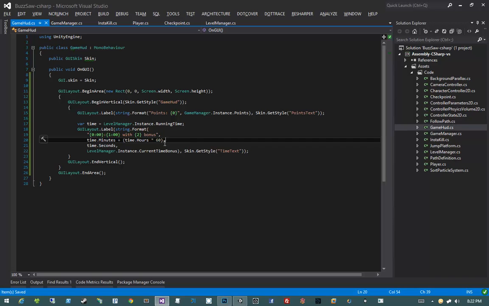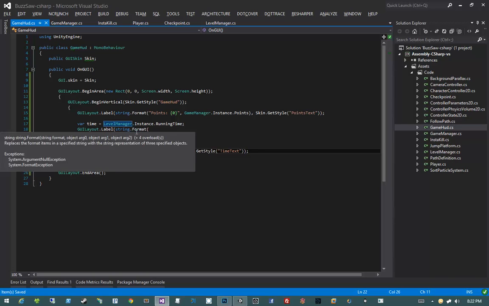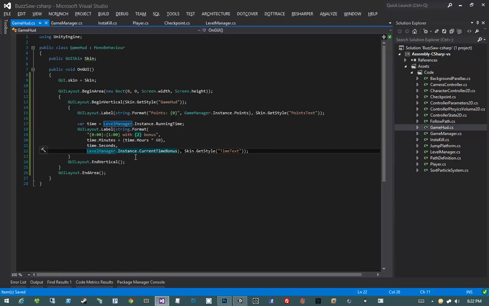It's unlikely that they are going to be active for multiple hours in a single checkpoint, but if they are, this code will handle it. Then for the seconds, I'm just going to say time.seconds. So I'm going to say minutes : seconds. Then I'm going to say level manager.instance current time bonus, which will be placed in that 2 parameter right there. Then I'm going to pass in skin.getStyle time text for our GUI style.